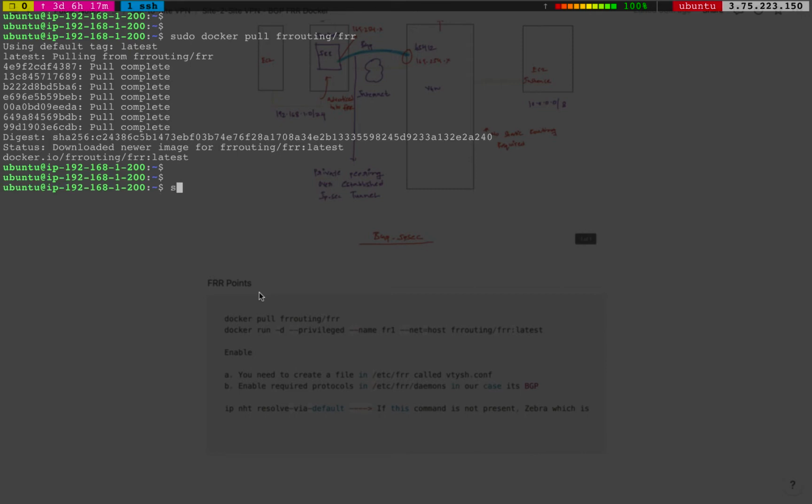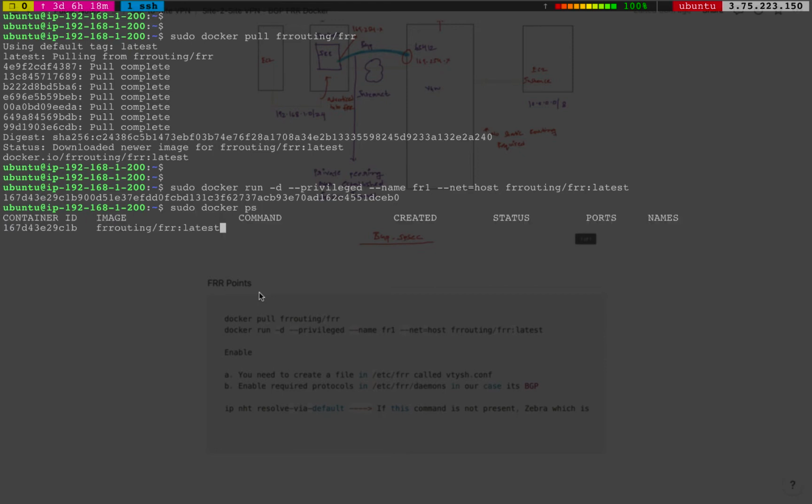So we'll say sudo docker run -t. I want to run in privileged mode. Name is FRR1. Use host networking for routing, and use the image which we just downloaded. So that should have spun up. Let's verify with docker ps, and we do see that it is up.